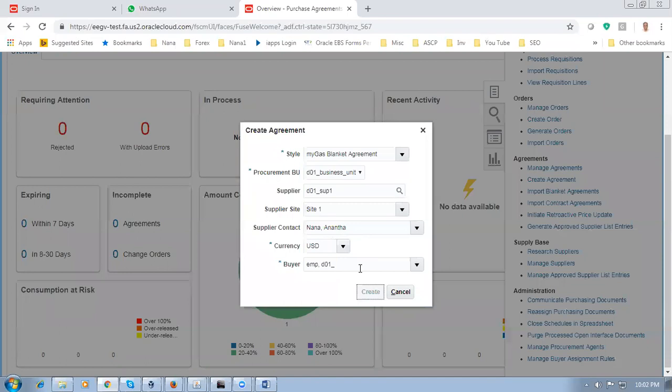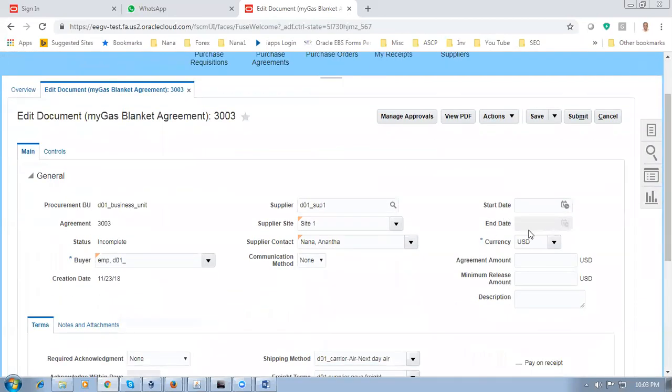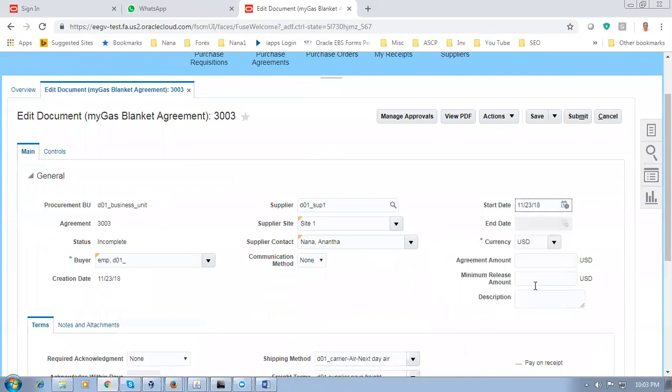Whenever you're creating an agreement, always have the habit of giving the start date. An agreement has to have a start date, otherwise it will not work properly. In EBS, it throws an error actually. So I have a habit of giving a start date. End date is not mandatory, but start date is mandatory. You give a date.